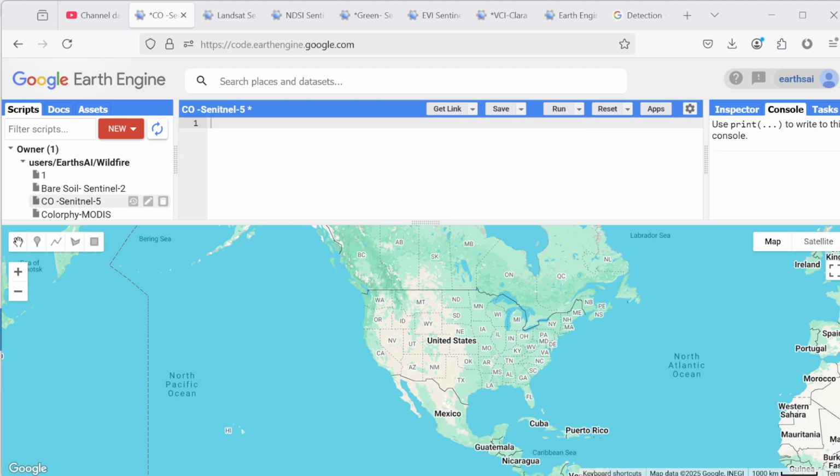Carbon monoxide, or CO, is a trace gas emitted from incomplete combustion, and high concentration near the ground can indicate intense fire activity or urban pollution. The UV Aerosol Index measures the presence of aerosols such as smoke and dust, and it is sensitive to elevated plumes that are not easily detected by surface measurement.